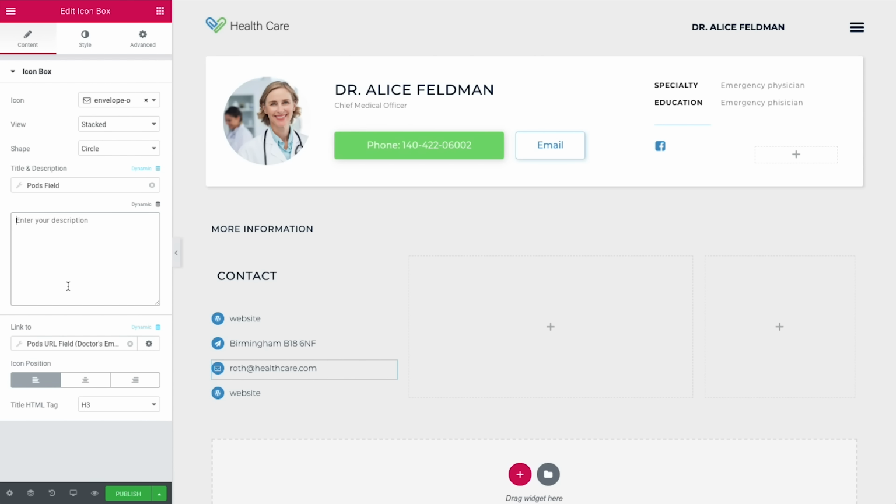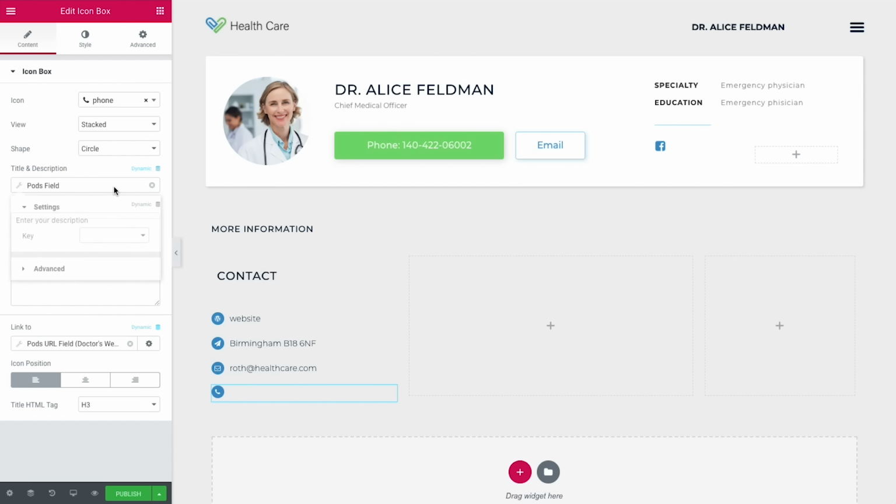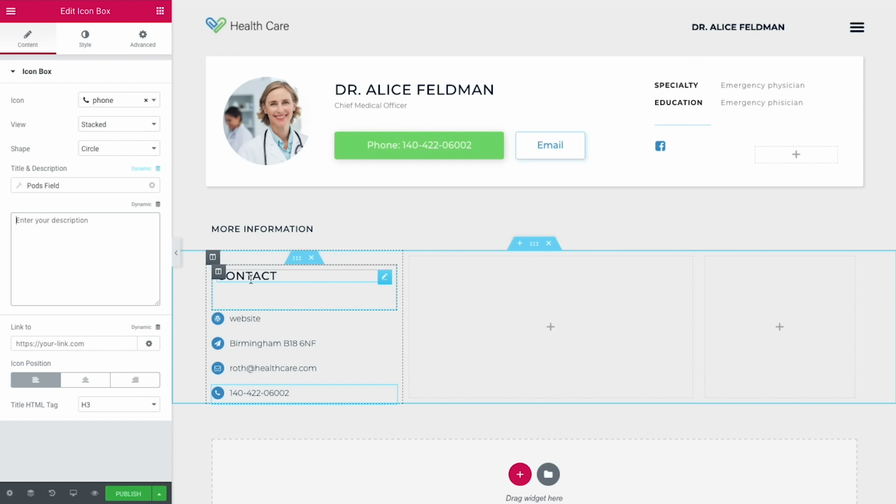Great. And now the final one, I will select it. For the icon, I will do phone. For the title, once again, a pods field. And the key will be the doctor's phone number. And we want no link, just like so. Now it's time to style the inner section, but as you can see, these are outside of the inner section, so I'll just quickly drag them inside.